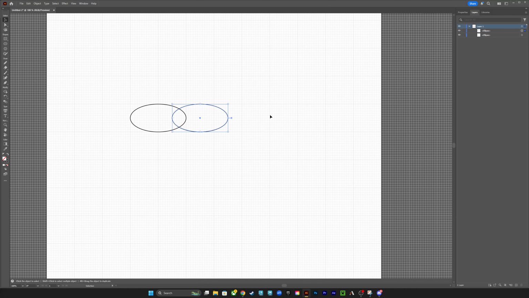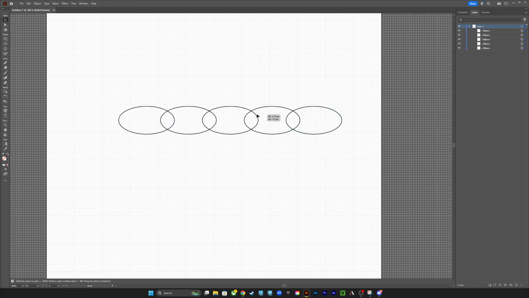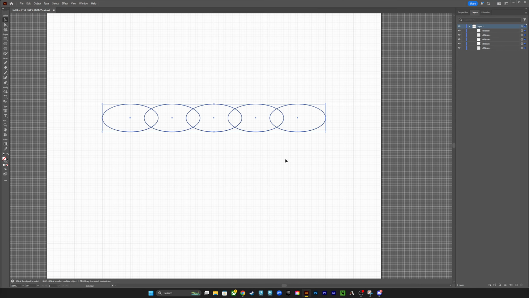Now that I've done this, I can Control C, Control F, and Control D, and my pattern will duplicate and automatically move over exactly where we want it. And I can do this a couple times. Control C for copy, Control F to paste in front, Control D to duplicate it over here. One last time, Control C, Control F, Control D. There you have it. Now I can grab both of these if I choose to, and I can move them over if I want.